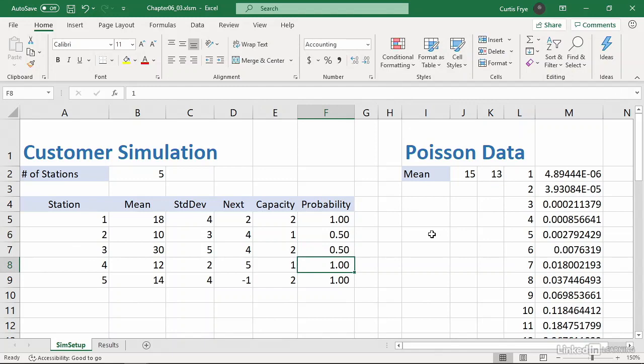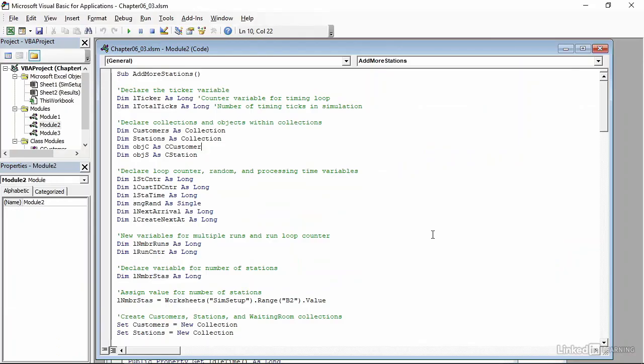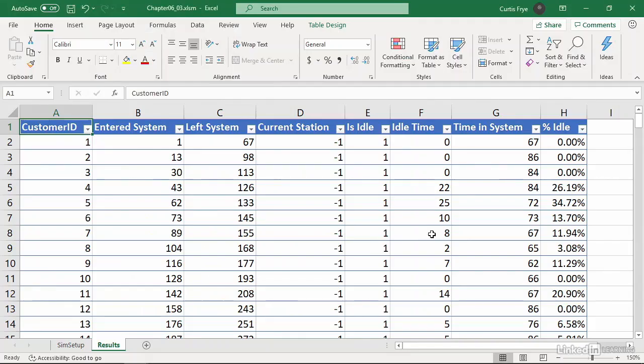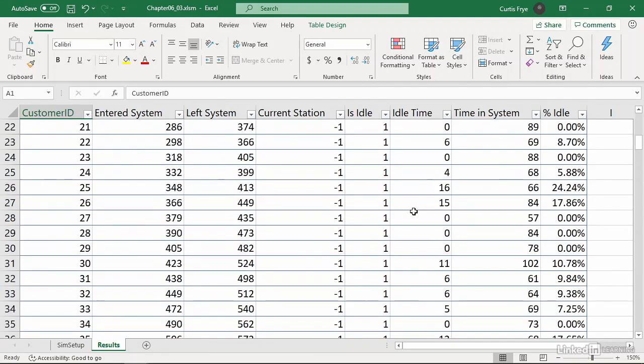All my data looks good, and I already looked at my results sheet, so I'll press Alt F11, and the insertion point is still flashing within the subroutine, so I'll press F5. The code runs, and I'll press Alt F11 to move back. And we see very similar idle times at the start. In this case, we had 26.19 and 34.72 early on, but it does go back down to 0.